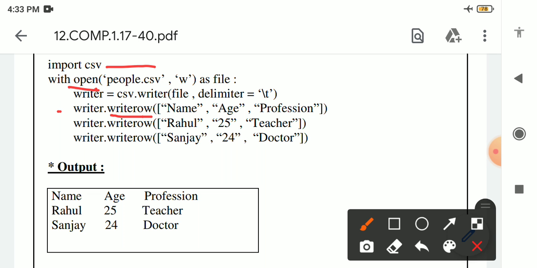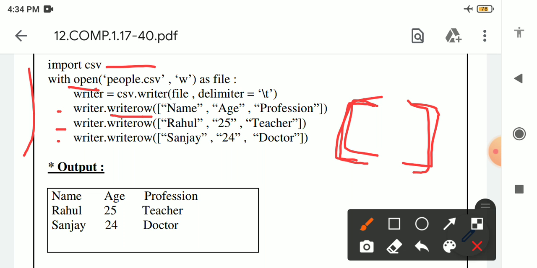Here we are passing the complete information in the form of a list. Inside the parentheses there is a square bracket, which is the symbol of a list. After that, name in double quotation marks, comma, age in double quotation marks, comma, profession, like this we will write. As we know, in a list every element is separated by a comma, and the symbol of a list is this: this is the start of the list and this is the end of the list. When this program executes, we will get output like this.